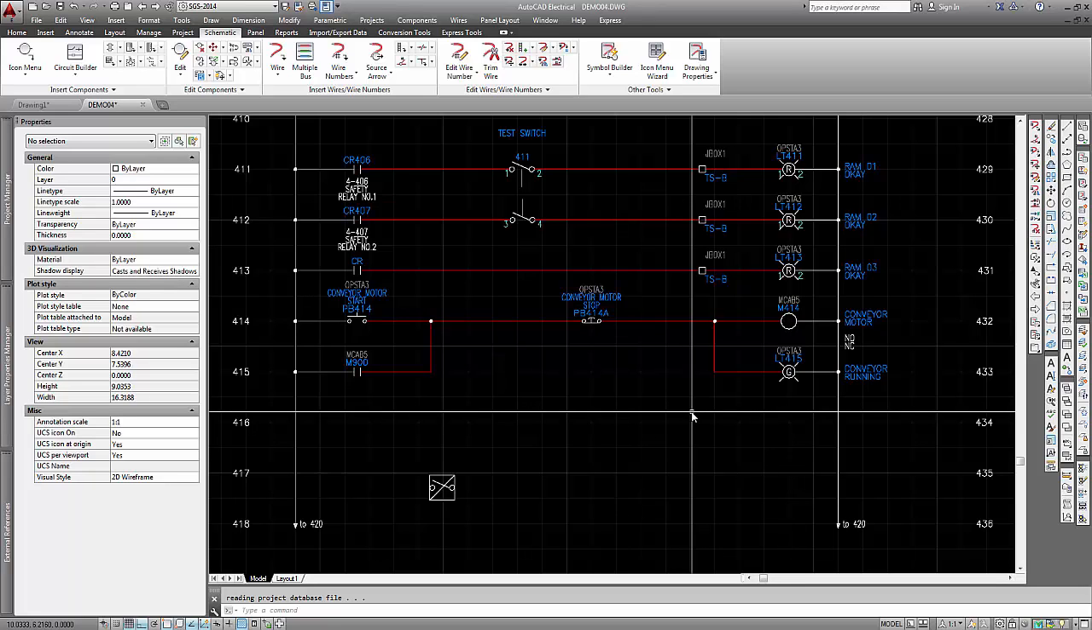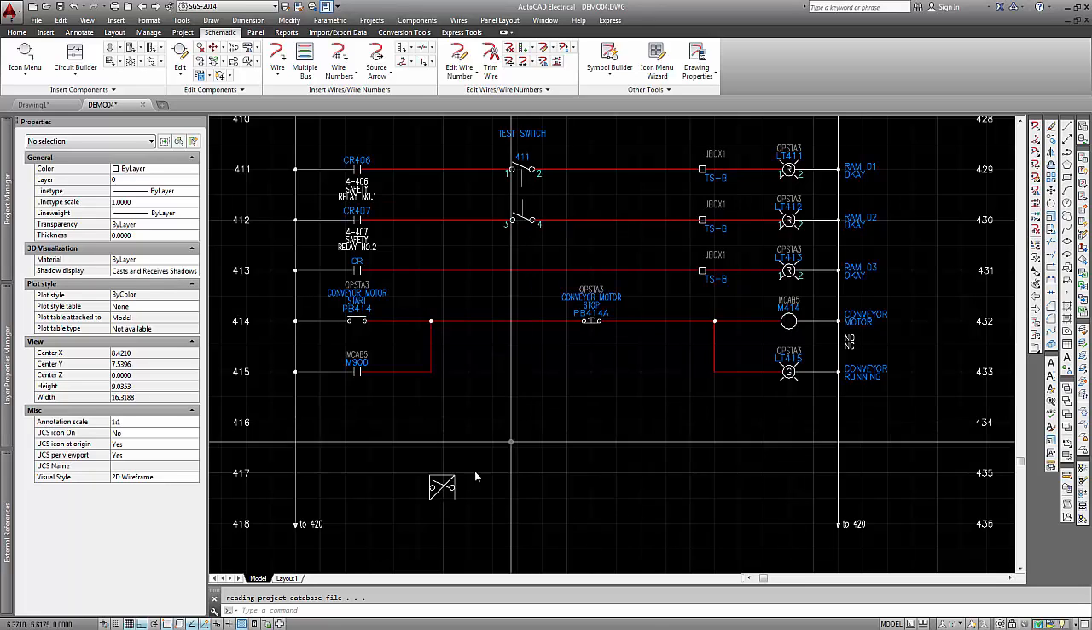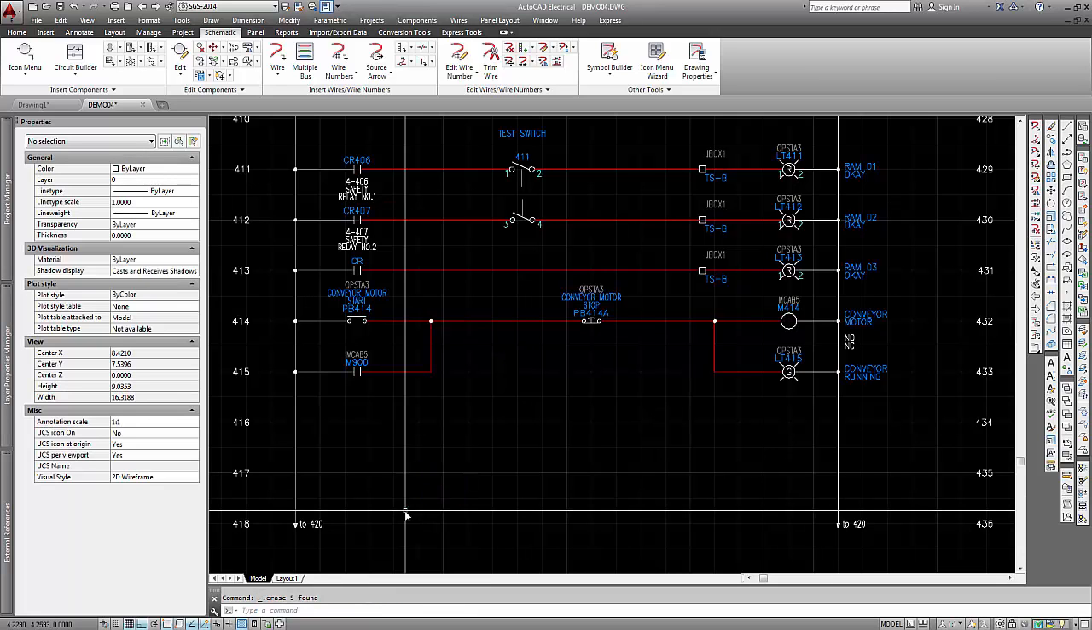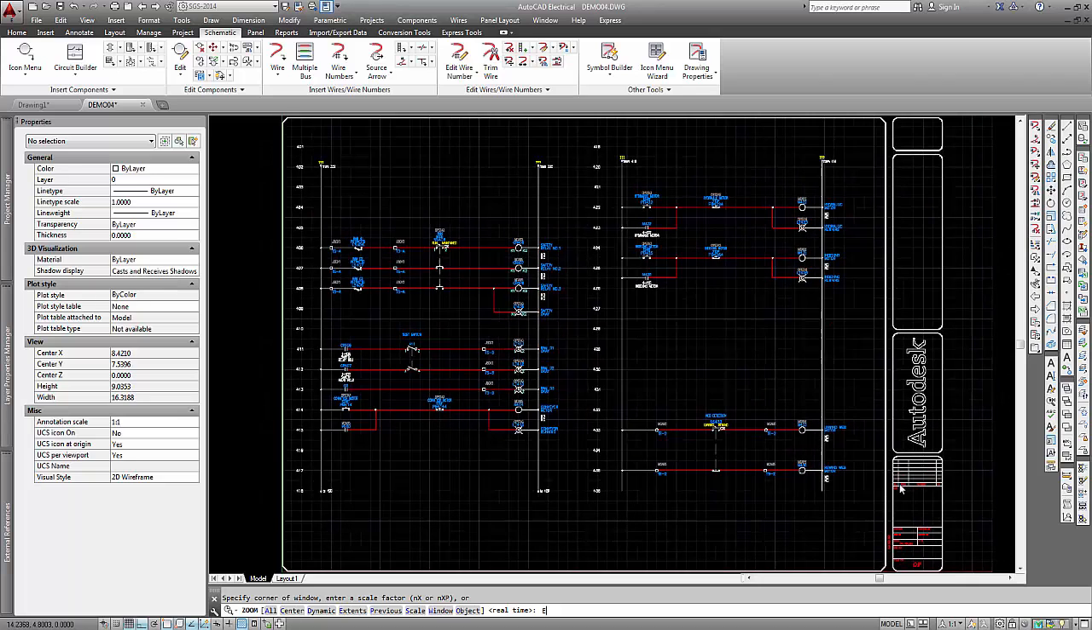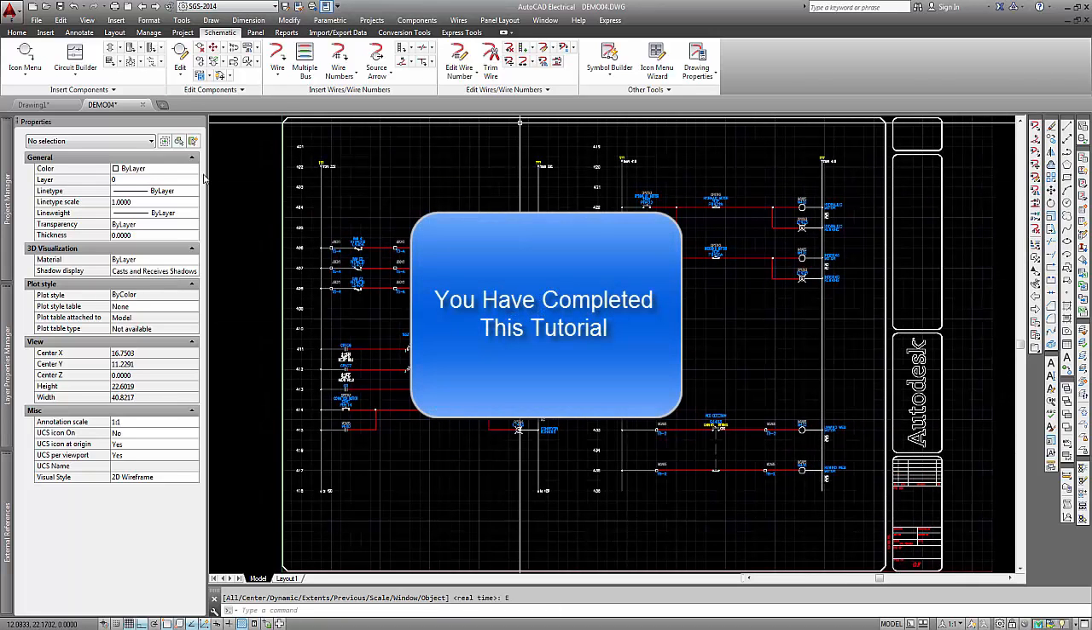I have created and inserted a new child schematic symbol and associated the symbol with the parent symbol. This concludes this tutorial.